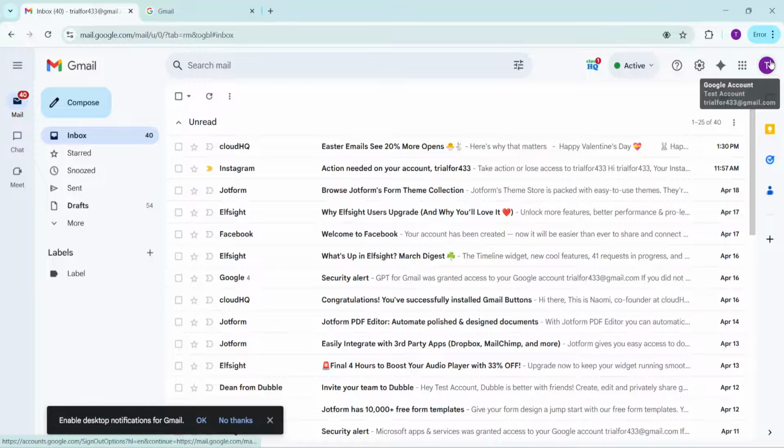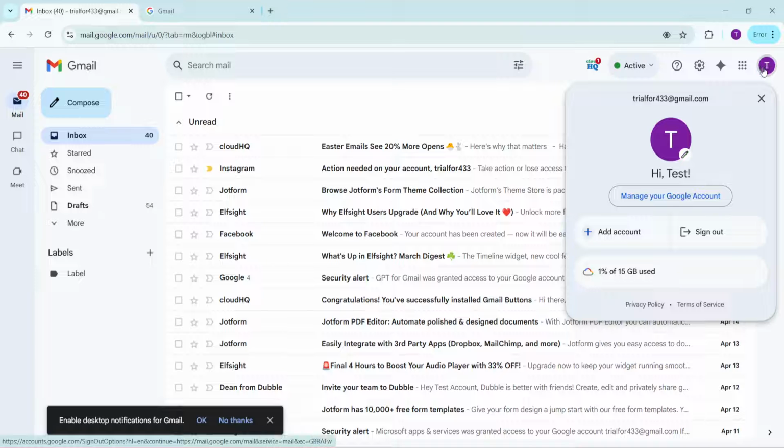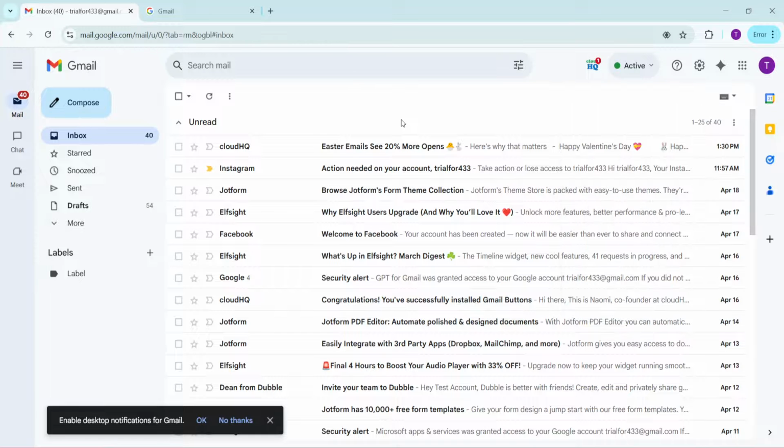To add additional Gmail accounts, all you have to do is repeat these straightforward steps. Each time, click on your profile icon, select Add Account, and sign in using the respective email address and password. There's practically no limit to the number of accounts you can add, making it really flexible for users with multifaceted email needs. By the end of this process, you'll find it incredibly easy to switch from one Gmail account to another without having to log in and out repeatedly.